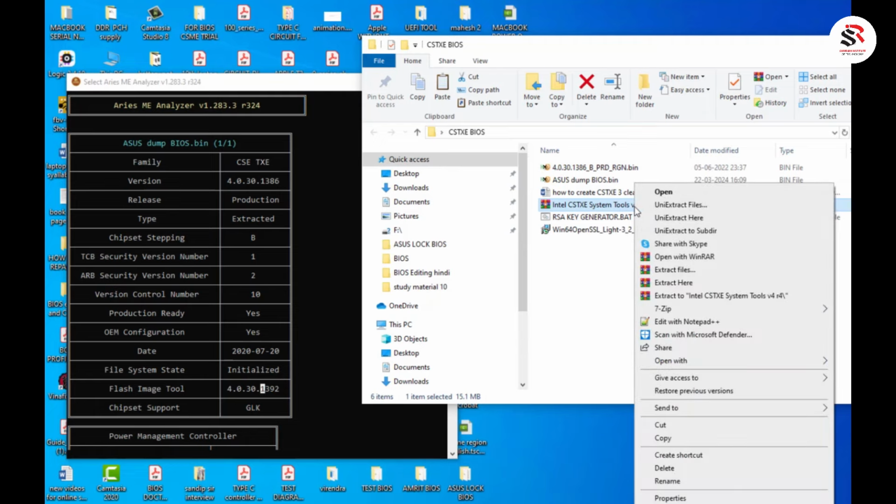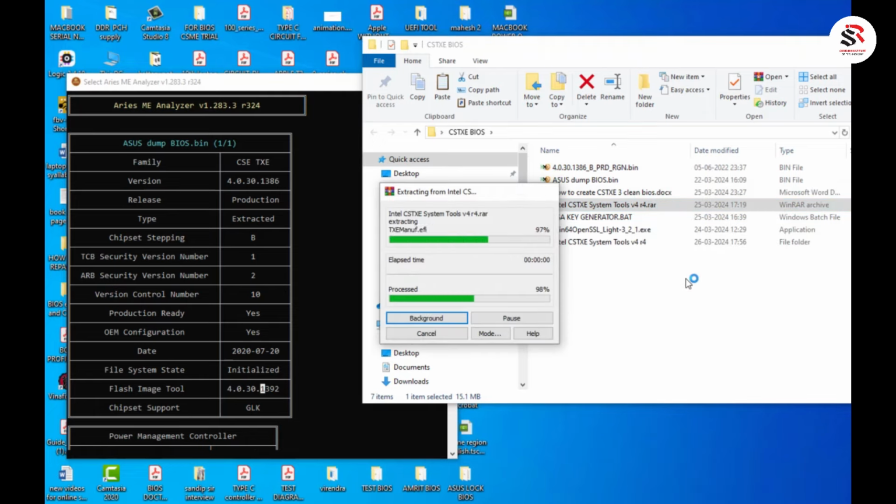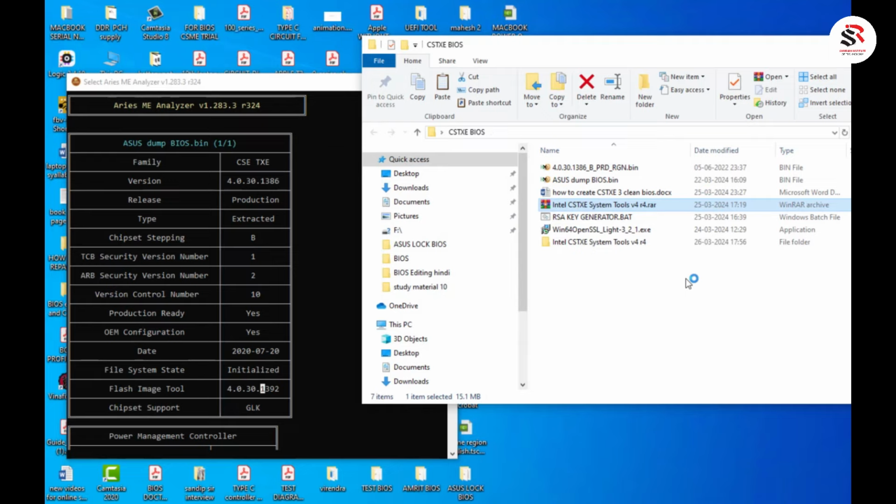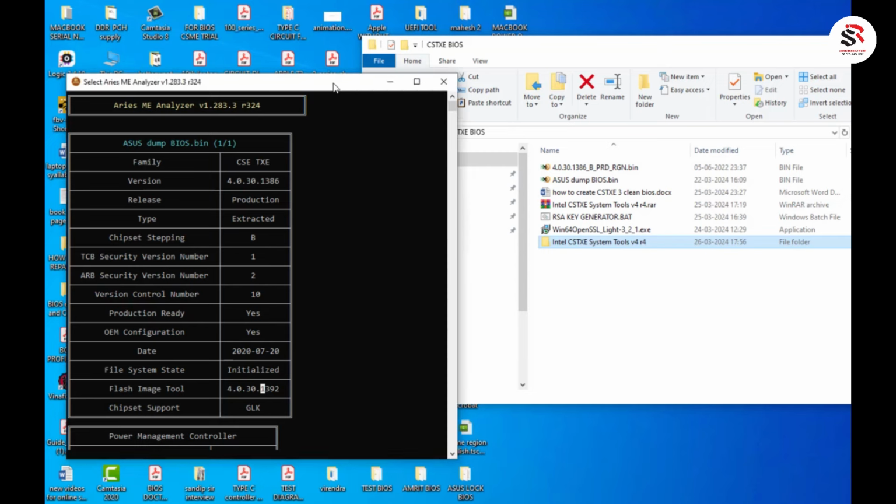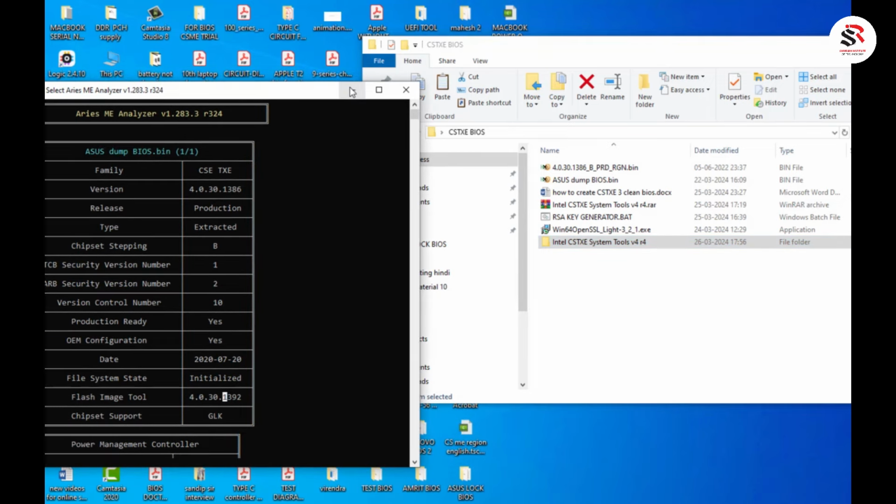So I'll extract these folders like this, and after extracting, one folder will be created here. The folder name will be Intel CS TXE system tools version 4. So up to here I completed my task. I'll minimize this now.